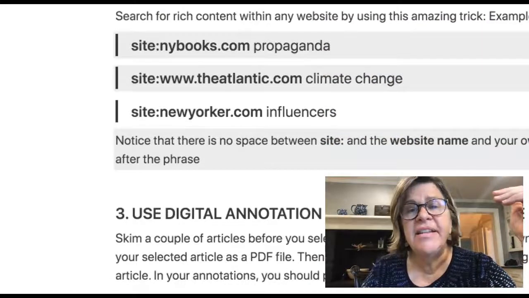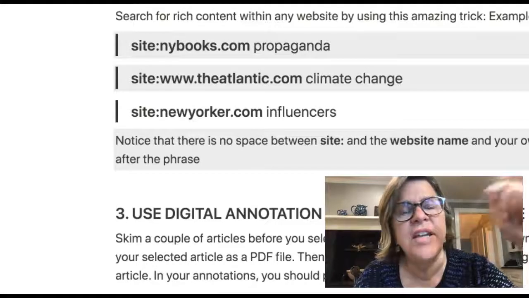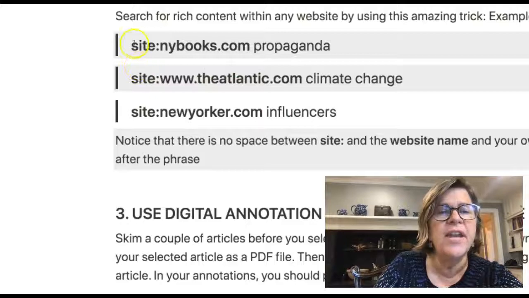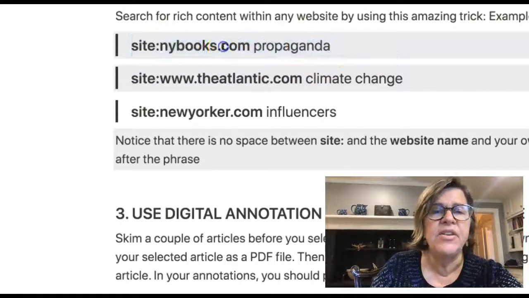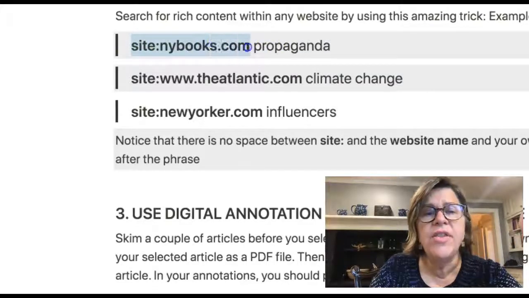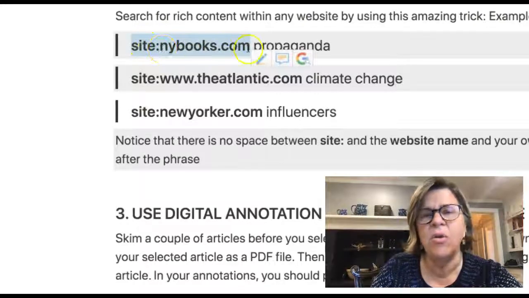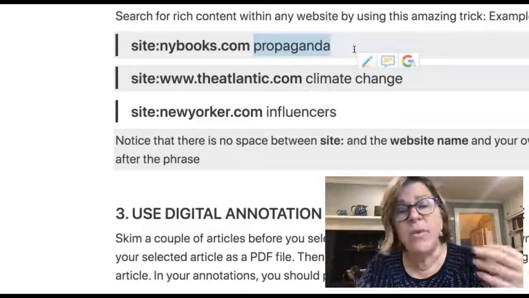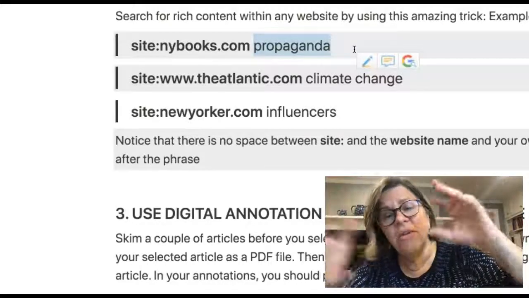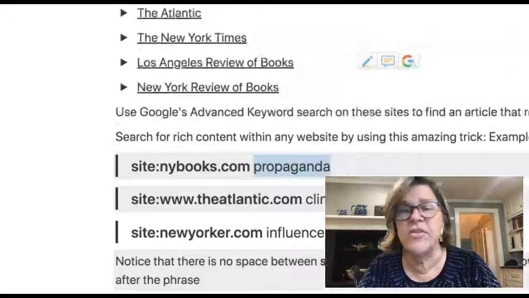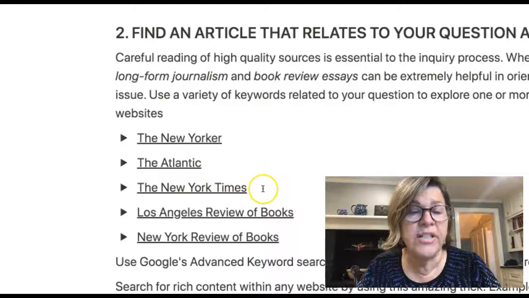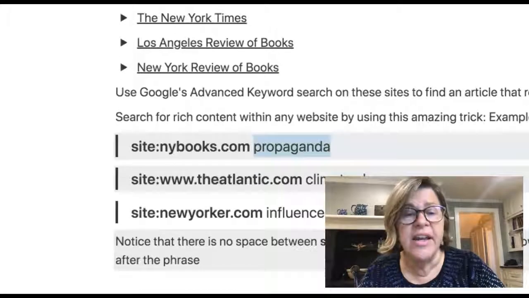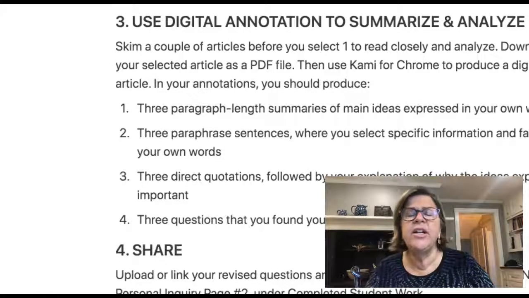I'm going to invite you to use the amazing trick of searching inside these sources using the site prefix. If you haven't learned how powerful it is to do a Google search on the content inside a specific site, you're going to enjoy this process. So you start with the stem like that, site, and the source, and then you put keywords related to your topic there. And what's going to result is articles all related to that keyword inside these great sources like the New Yorker, the Atlantic, New York Times, the Los Angeles Review of Books, and the New York Review of Books. From the sources that you search on, select one to read closely and analyze.